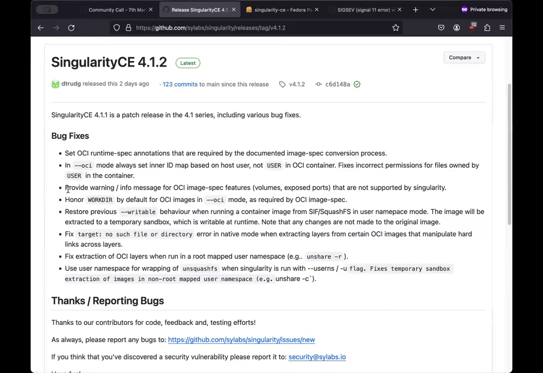We've gone ahead and added this third line here, some warning or info messages for OCI features that we don't currently support. So if you try and run images with volumes defined or that define exposed ports, we've now got some information that will pop up telling you what to really expect there. So volumes straight out aren't supported. And exposed ports declared in OCI containers, well, by default, Singularity runs things using the host network. So whatever your host firewall exposes will be exposed, and what the container declares as exposed doesn't really have a bearing on the reality. So those messages kind of make it clearer what's going on.